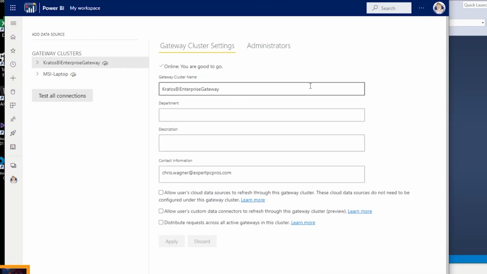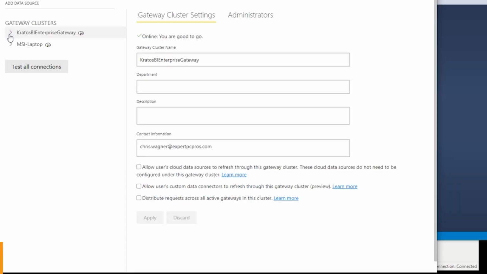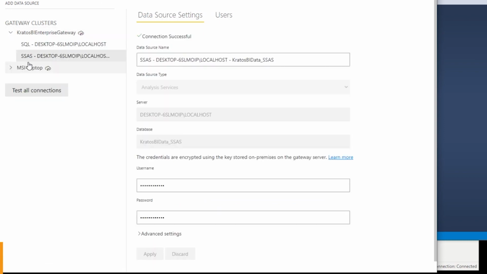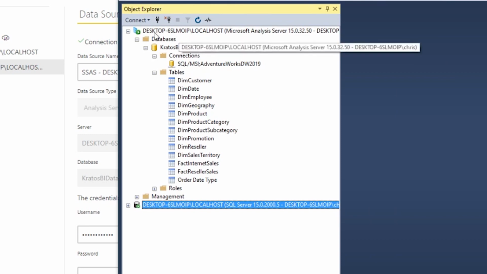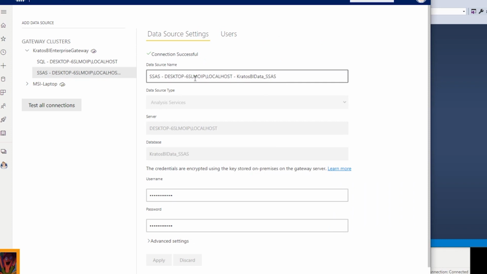Now, this requires that you have an enterprise gateway installed on your system, so that you can make these connections. If you're looking for information on how to do that, go check out the links down below. But inside my gateways, I'm going to have set up an Analysis Services connection to the model that I had over here, right? So this is running on my local host. It's my Kratos BI dataset AAS. I've got this guy up and running out there. I've got credentials. I've got it secured.